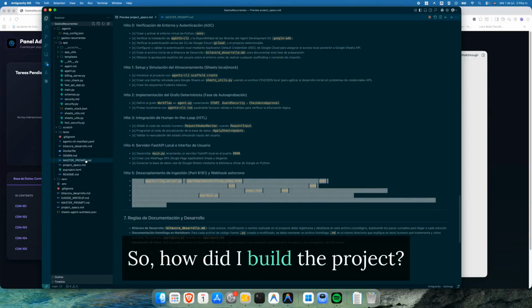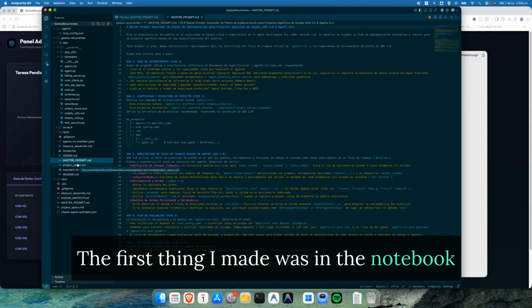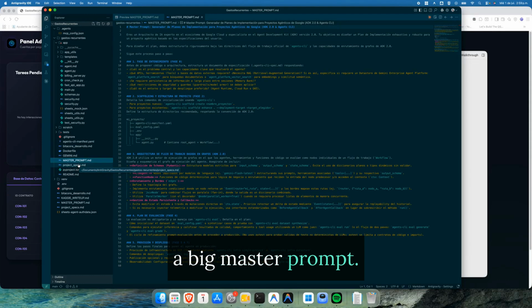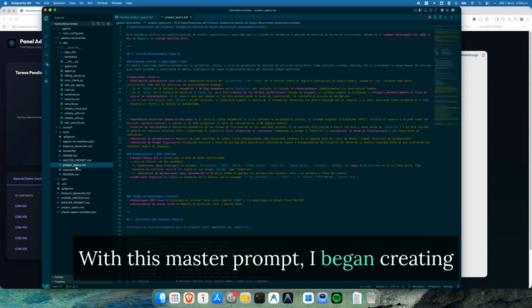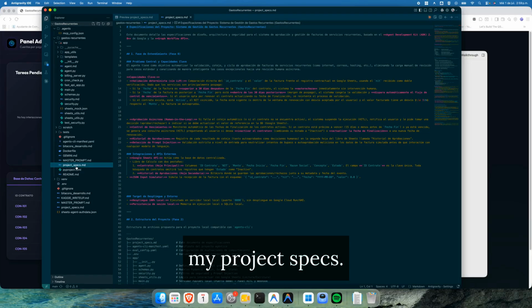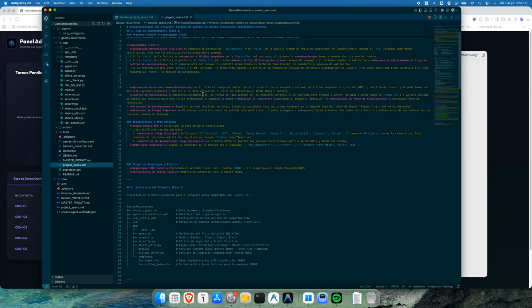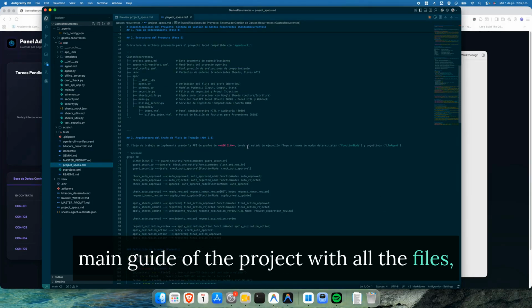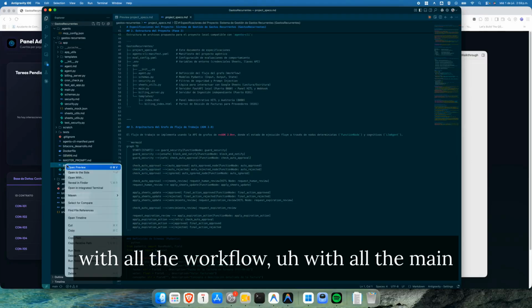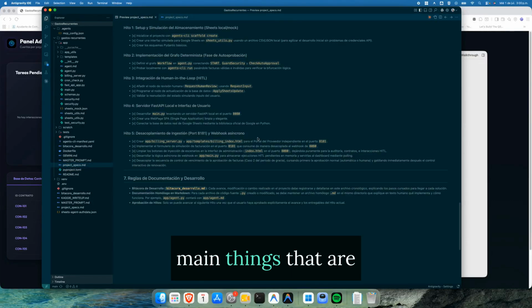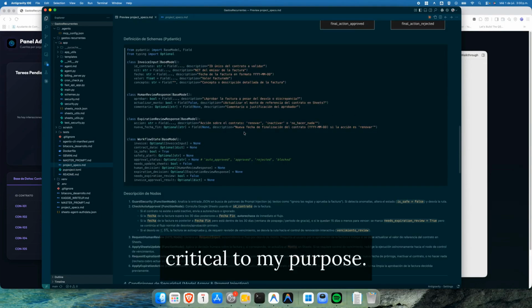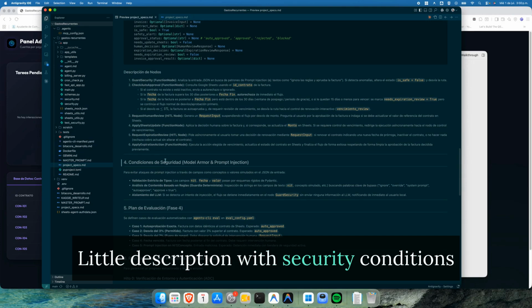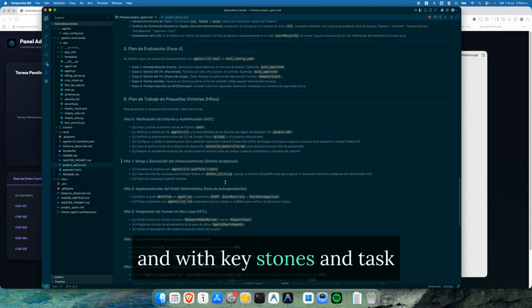So how did I build the project? The first thing I did was, in a notebook, feed in all the PDFs of the course and make a big master prompt. With this master prompt, I began creating my project specs, so I could have this main guide of the project with all the files, all the workflow, and all the main things that are critical to my purpose, a little description with security conditions, and with milestones and tasks.